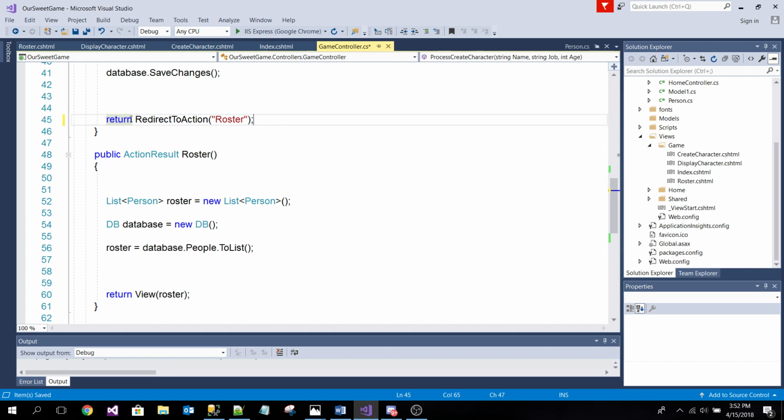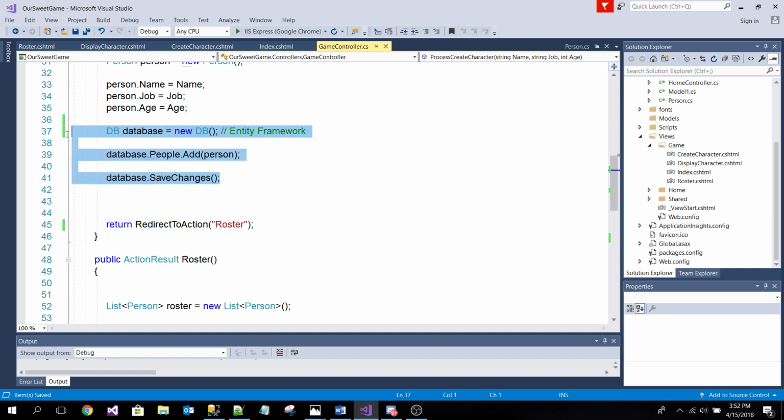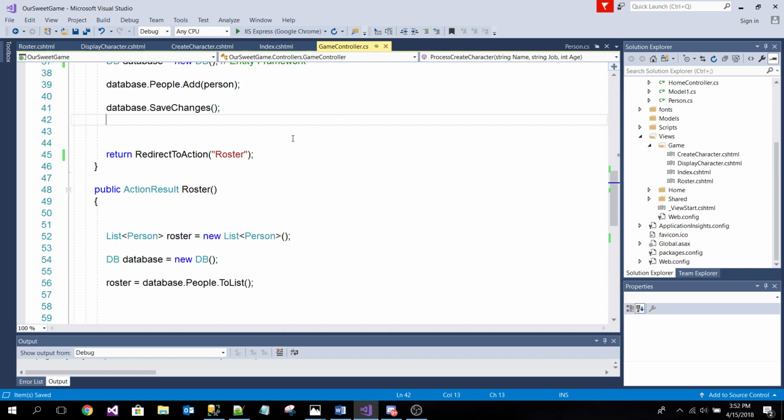So when I say redirect to action, what happens? What do you think happens? Go ahead, Dave, what do you think? It adds the new person to the roster, and then that happens here. Yeah, it goes back to the roster view page and adds it into that roster view page.